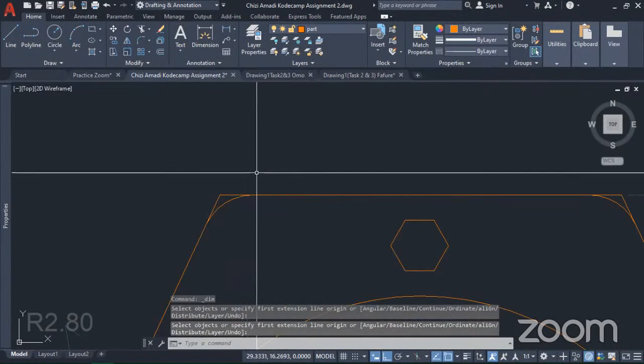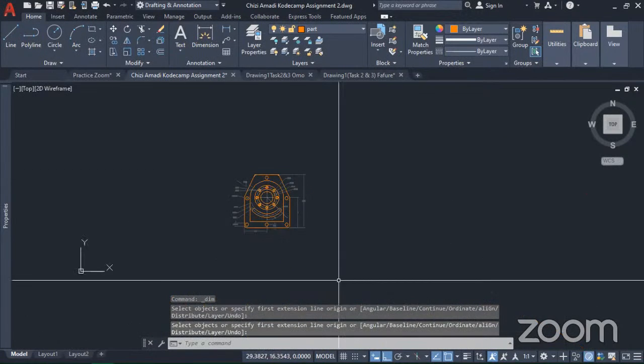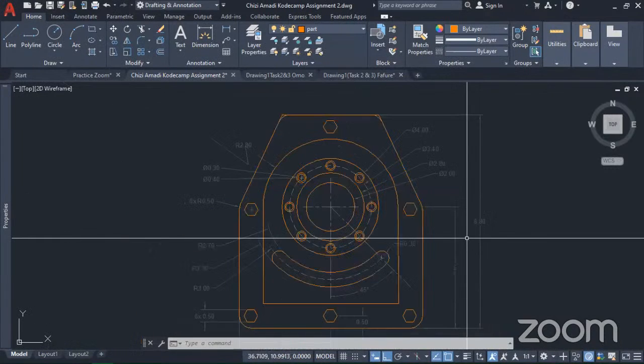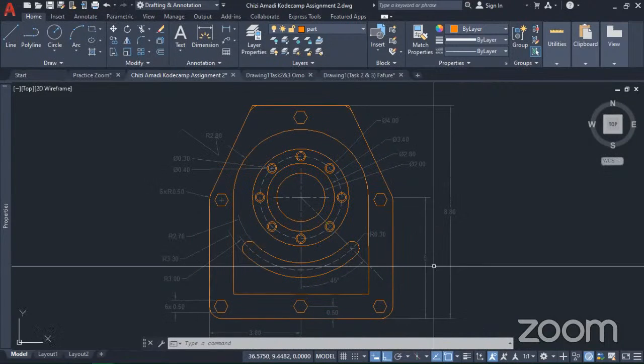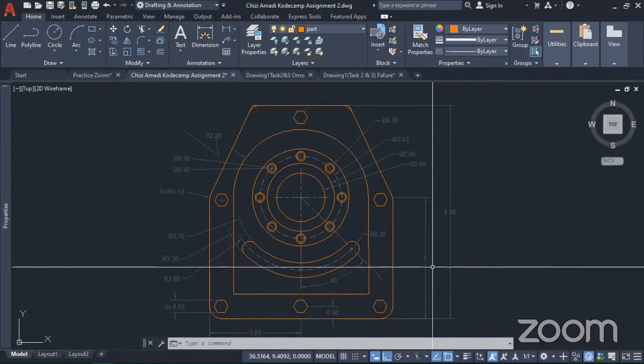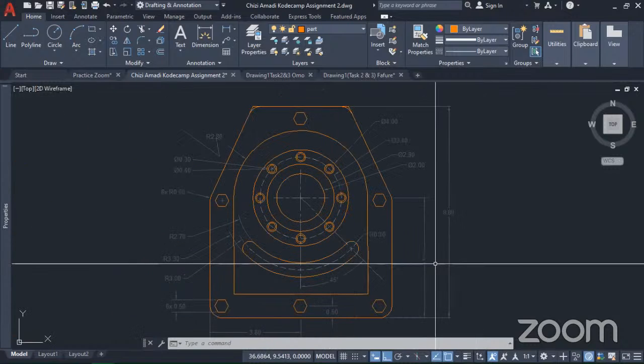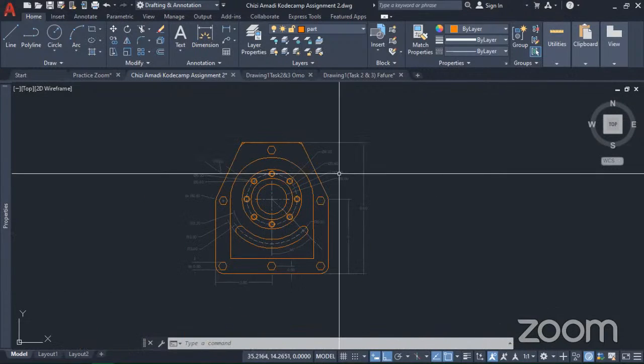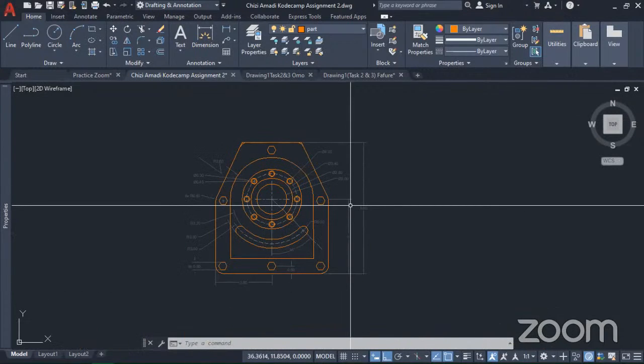Okay, I wanted to say something. I talked about how you can adjust your dimensions and not make changes to just one of the dimensions and not all of them. And now I'm going to talk about how you can create a dimension, and that dimension will automatically be assigned to a layer. How do you do that?